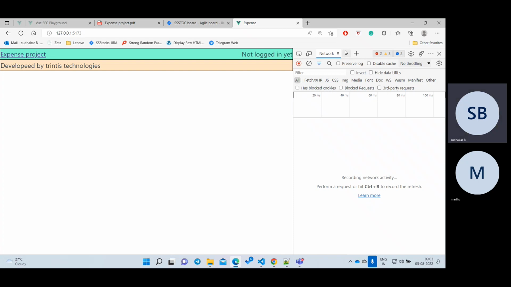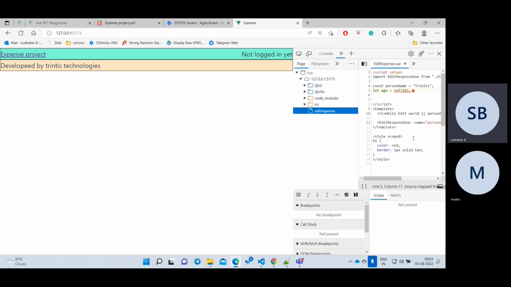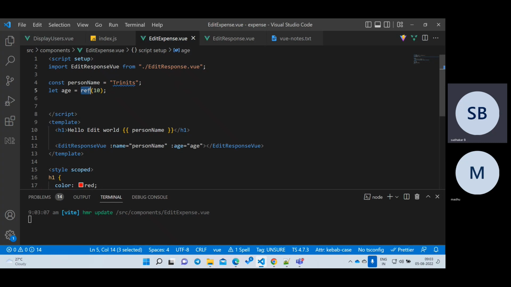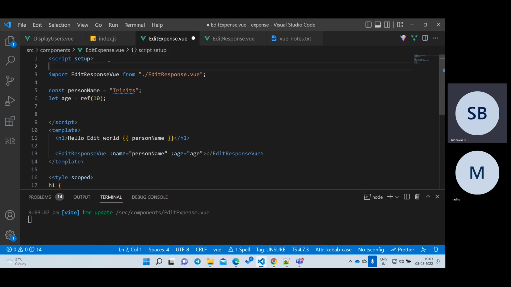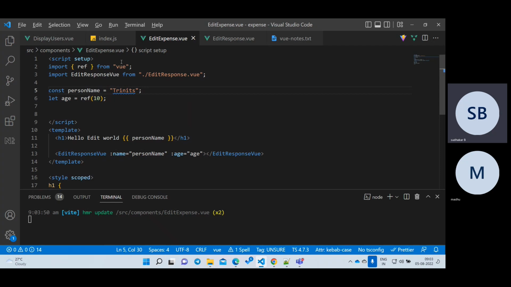So what is the problem here? It is saying uncaught, not promised, setup, edit expense, line number 5. So we have some problem. Whenever we are using ref, we need to import it, right? What do we need to import? Just click the ref, and we need to import this line. Without importing, how can you use that ref? We cannot use it.